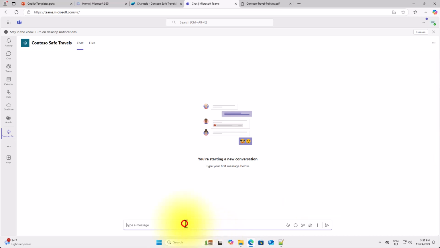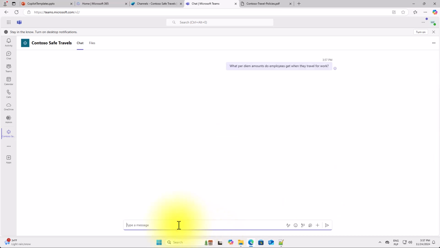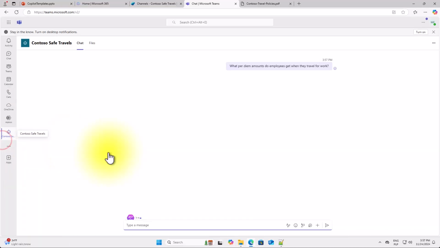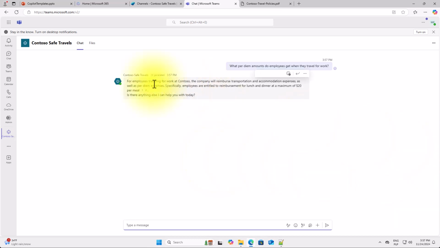Let's do it once again in Microsoft Teams. Here it is just located the agent. Not the same information.